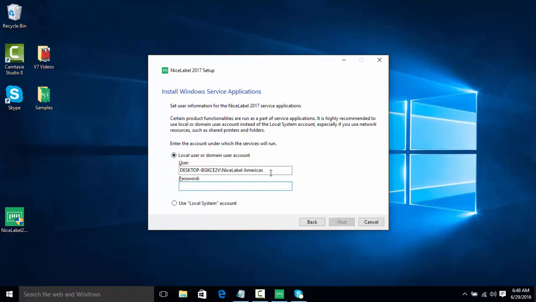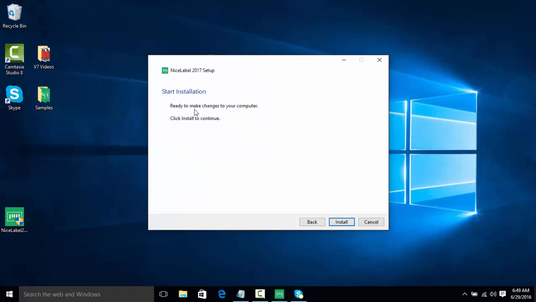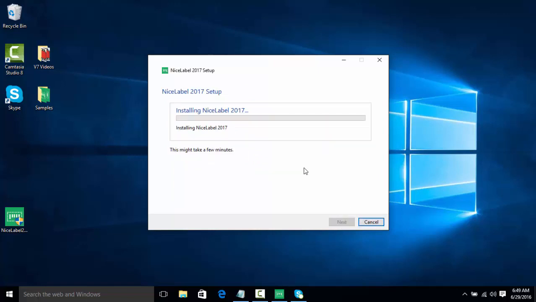And then this is a new one. We're going to install NiceLabel as a Windows service, which is a new feature. We actually want to give it a higher permission than a local system account, because if it's accessing things such as a shared network or shared files, sometimes a local system account may not be sufficient. So we're going to put in our service account password here and click Next. Now we are ready to make our changes.